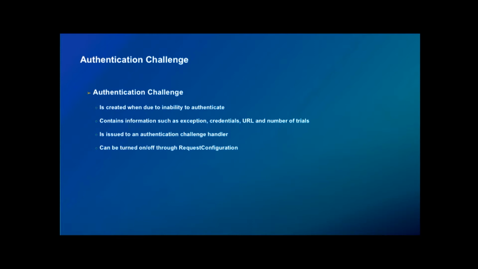We talk a little bit about the authentication challenge in the authentication API. Whenever you don't provide correct credentials, or no credential is provided, the Authentication Manager will issue a challenge. This challenge contains all the information relating to the challenge, like the cause, the exception, whether a credential was already provided, the URL of the host you are trying to access, and also the number of tries you have failed before. And then this authentication challenge object will be issued to the handler to handle the challenge.